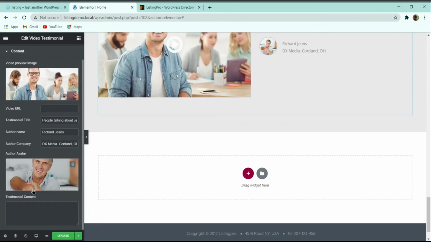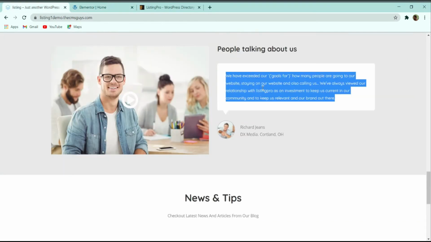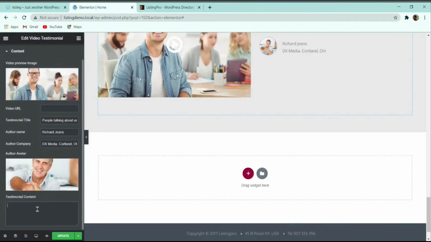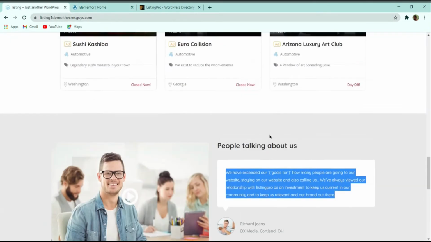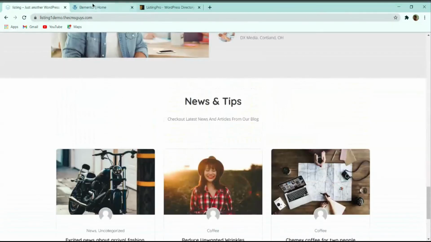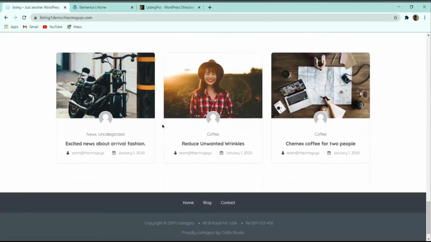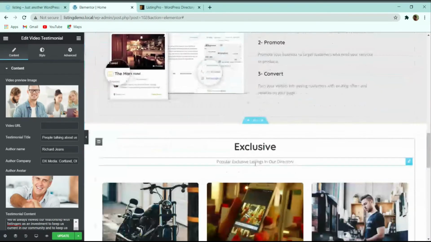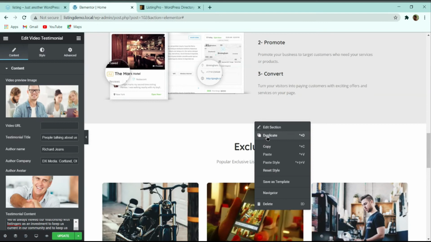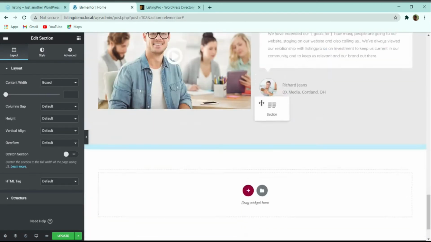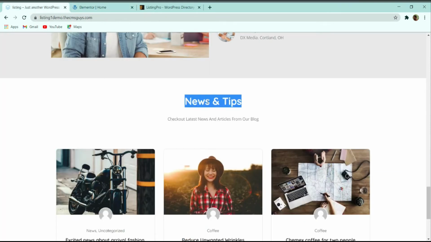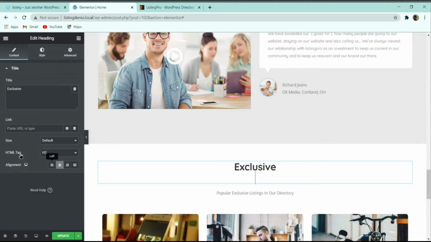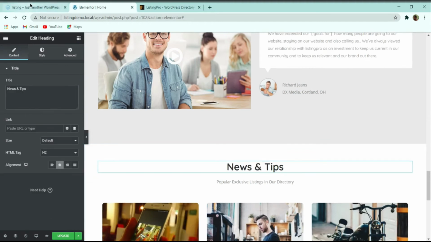After that, text testimonial content, I think you can copy this text from here and then paste it in this testimonial content, and with these few things you can see that this testimonial part is also over. So after that, for this news and tips section, again what I can do is I can duplicate this exclusive section from here, and then simply drag it to the last section, and instead of this news you can copy this news and tips. Instead of this exclusive text, you can paste this news and tips.